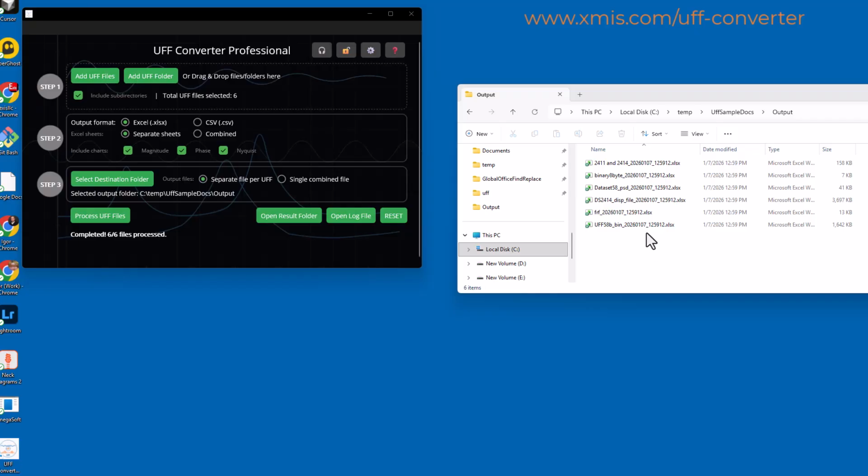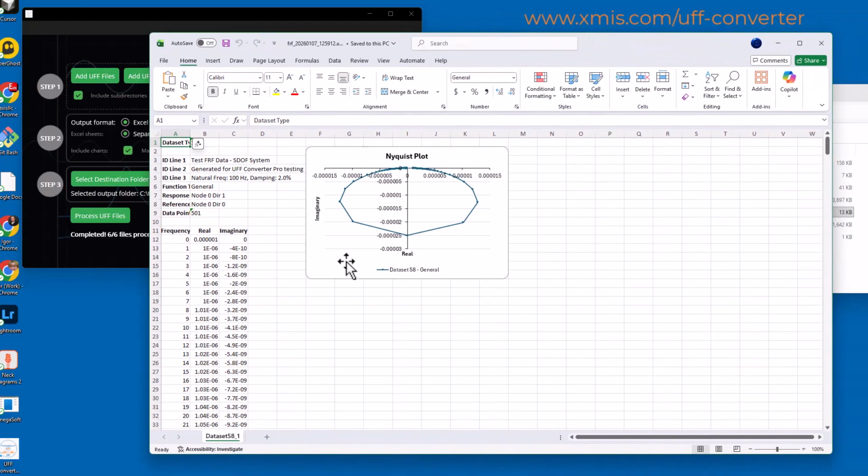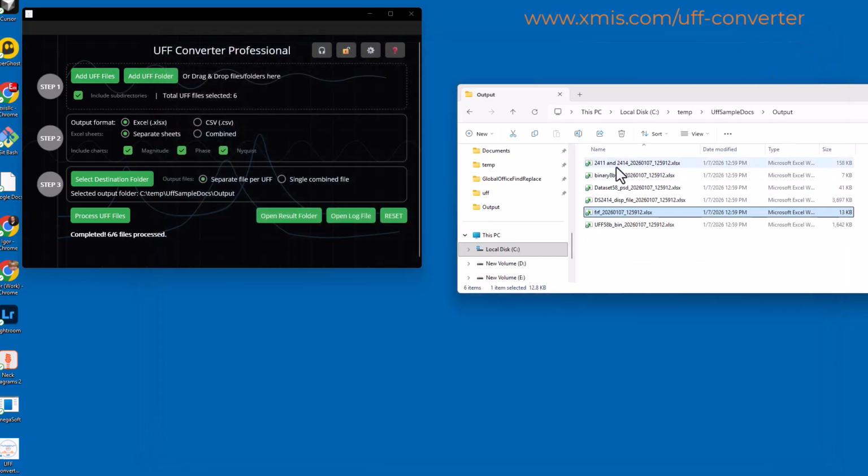So let's take a look at this file here. This generated a nice looking Nyquist plot with a bunch of data that you see in Excel, separating the real from imaginary numbers. And this file only had 1 data set, so you only see 1 tab. If it had multiple data sets, you would see tabs going across here. Let's take a look at an example like that.